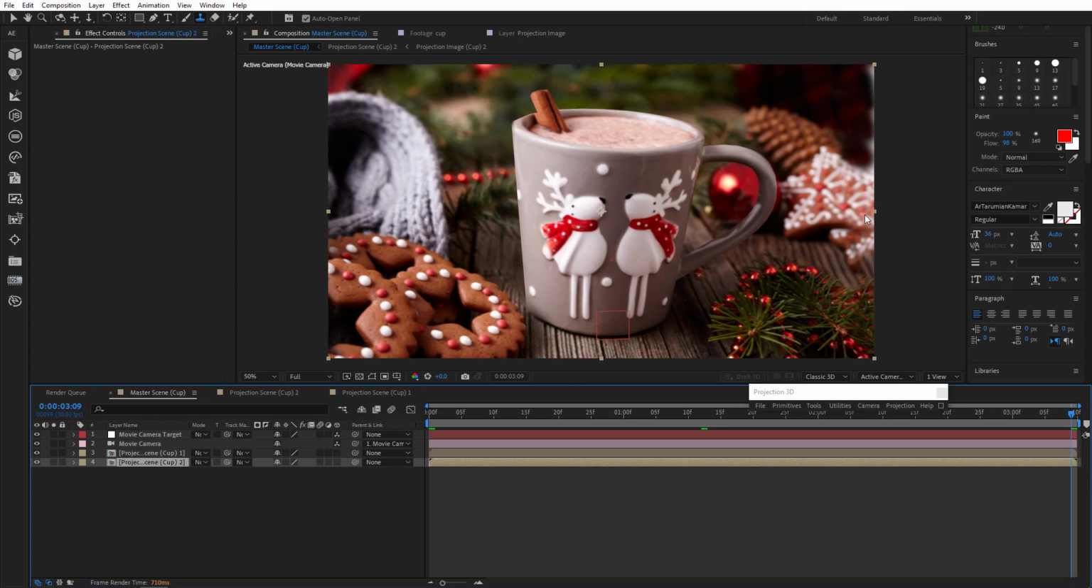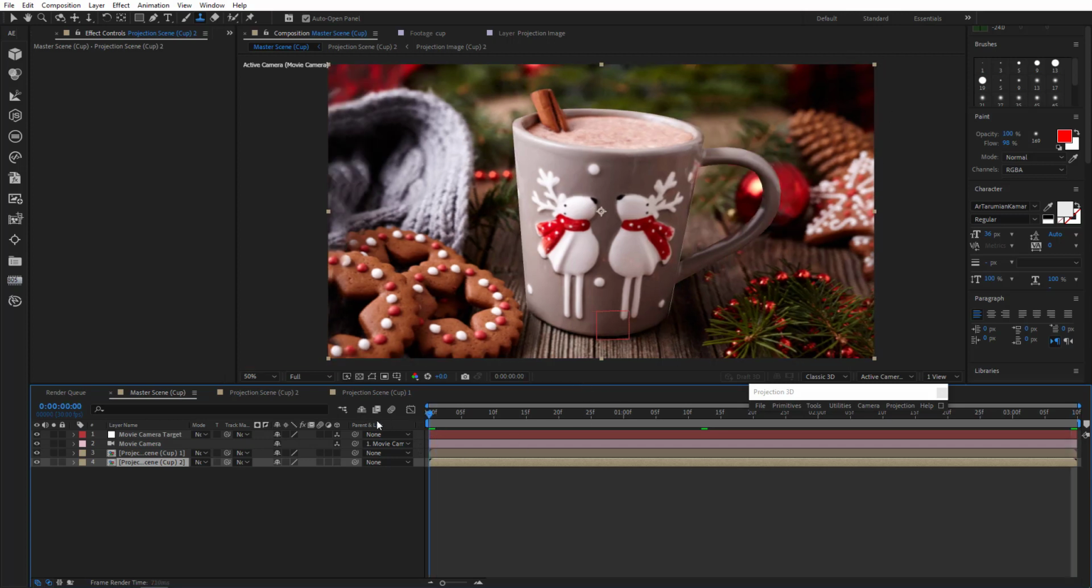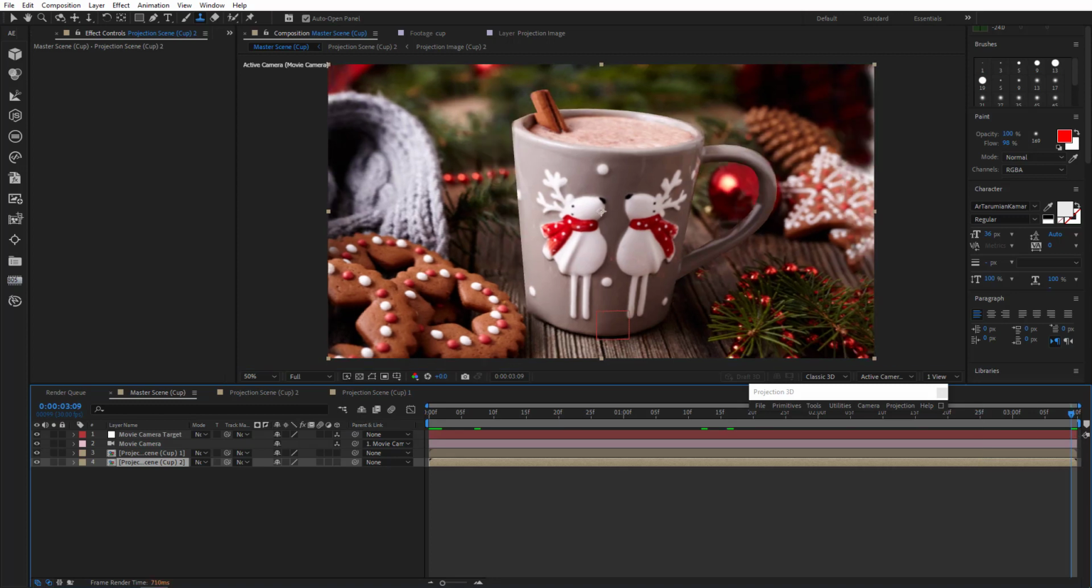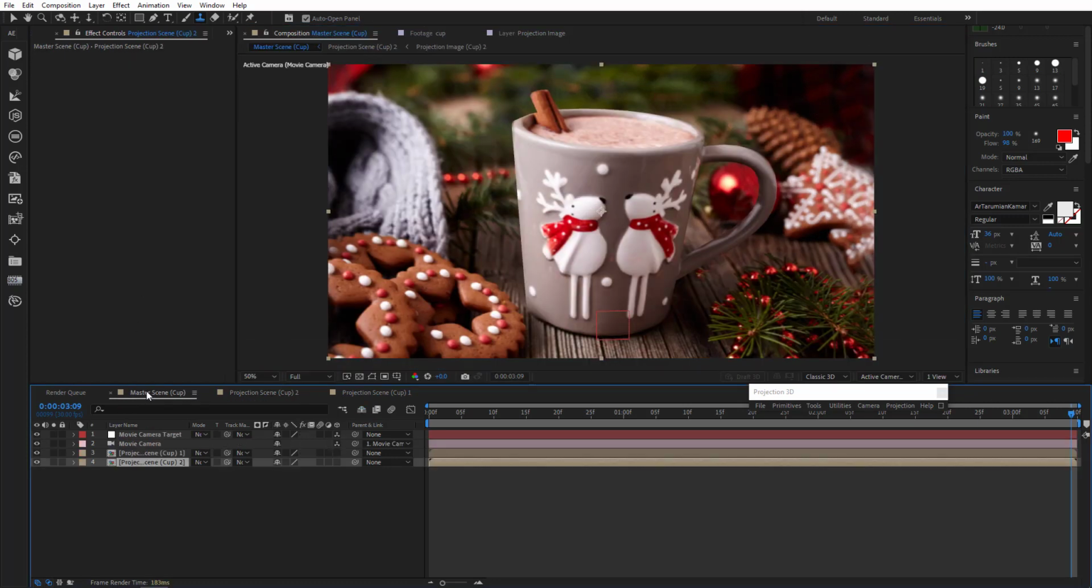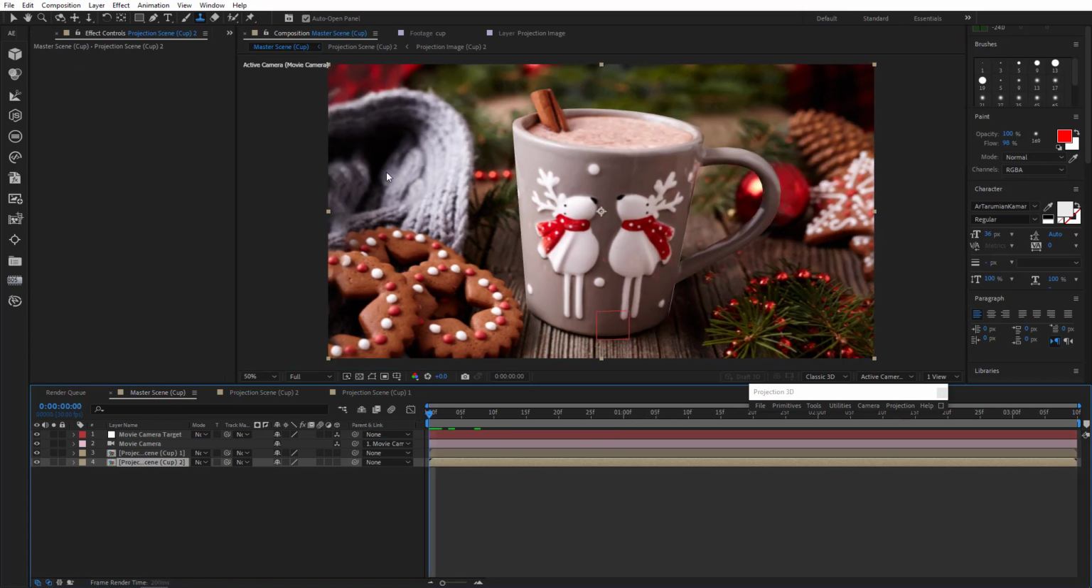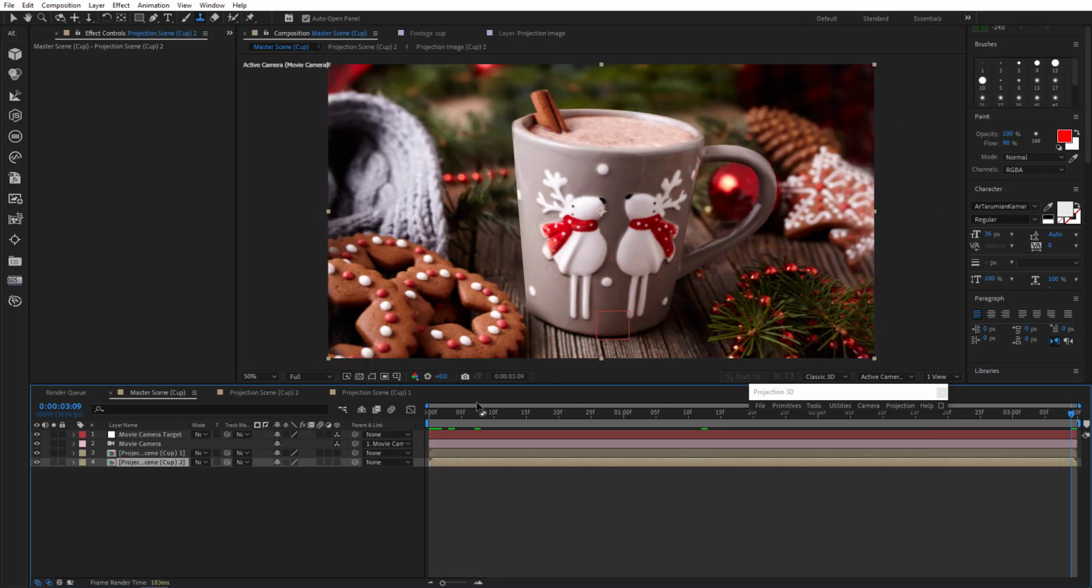There's some artifacts left, so let's fix that too. To return to the projection image, click here. Finish this area. Let's go back to the master scene and let's see. Clearly, the white areas are gone and our projection is complete.